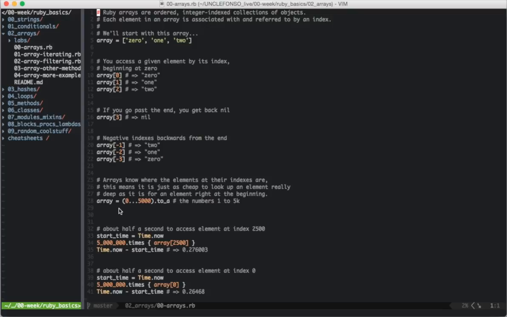Arrays know where the elements at their indexes are. This means it is just as cheap to look up an element really deep as it is for an element right at the beginning. So here we've got a sequence of array elements, 0 to 5,000, and we are using the dot to a method to convert them.